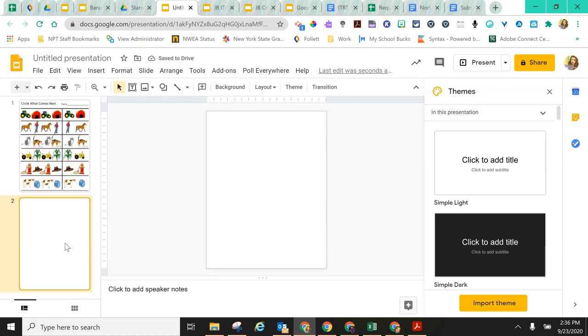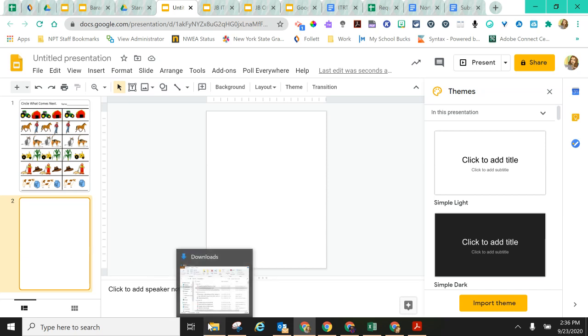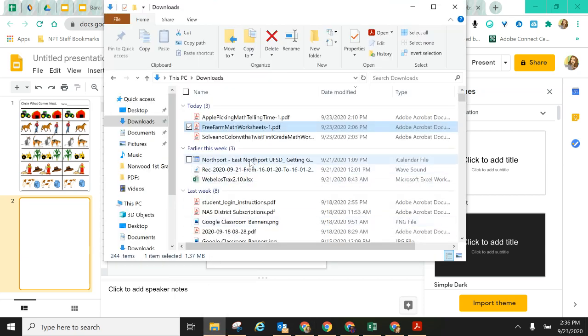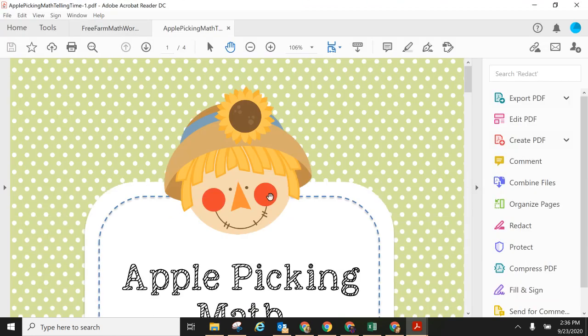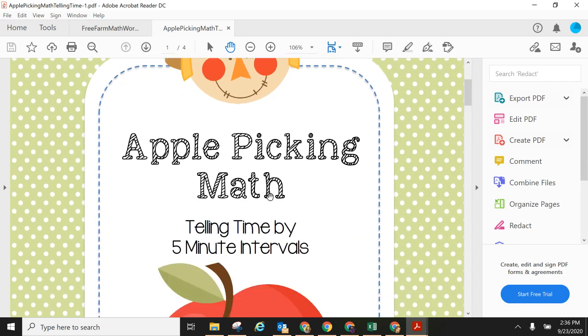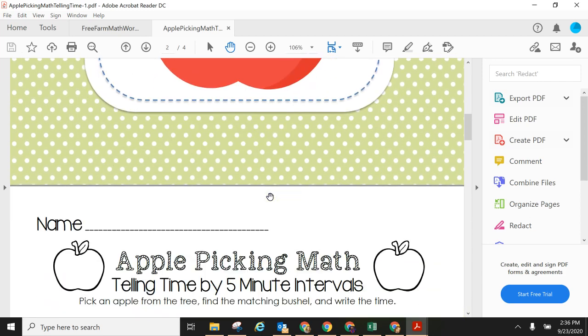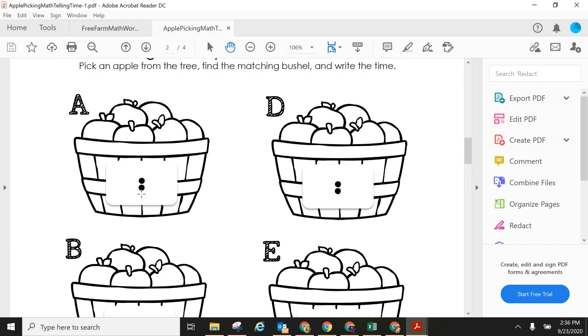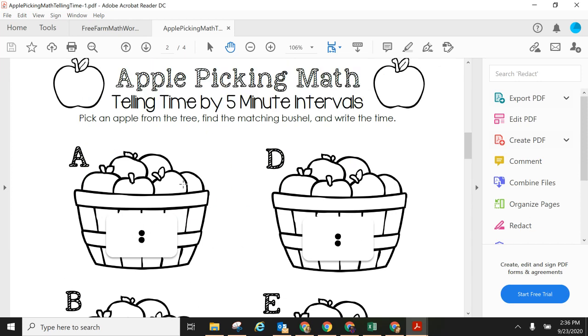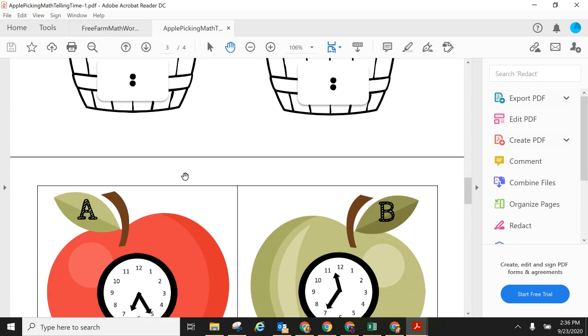Again, I'm going to find another worksheet that I want to add into this file that I'm going to be sharing with my class. So I'm going to click over here, and this time I'm going to go to apple picking telling time. So I'm going to double click that, and it opens up again here. Now it's going to go back to big size again. So I'm going to have to alter it one more time. So here's my apple picking, and you can see that they have to write the time.